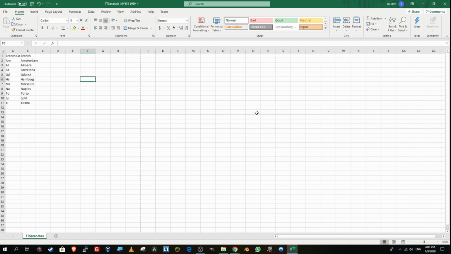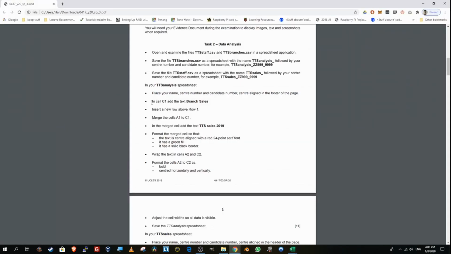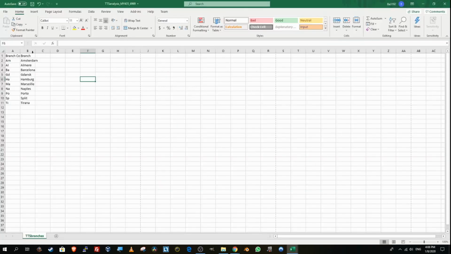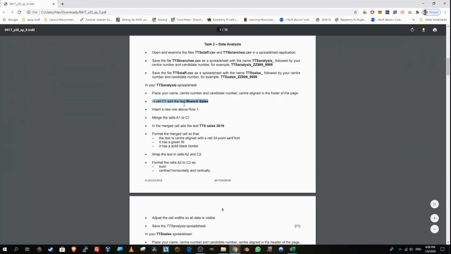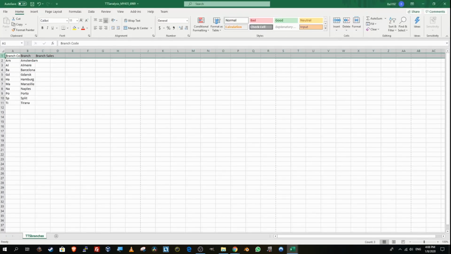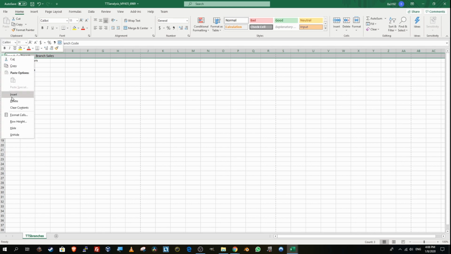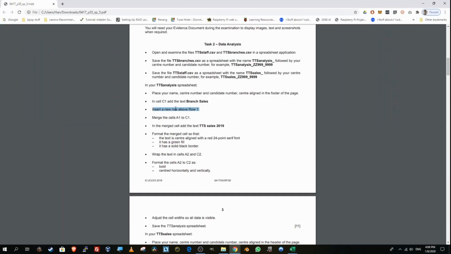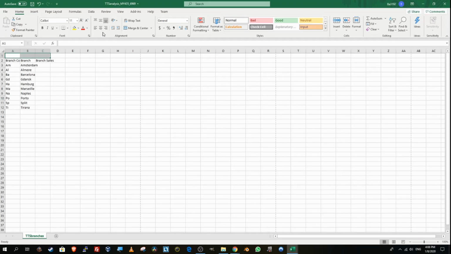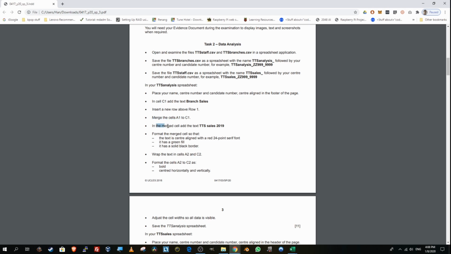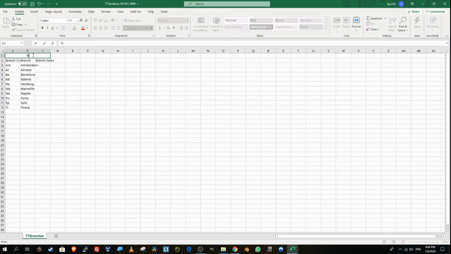Next question, in cell C1 add the text branch sales. Nothing weird here. Insert a new row above row 1. So I'm going to right click on the row header here and insert. And then merge the cells A1 to C1. So A1 to C1, I've got to merge it. And then in the merged cell, add the text TTS sales 2019.